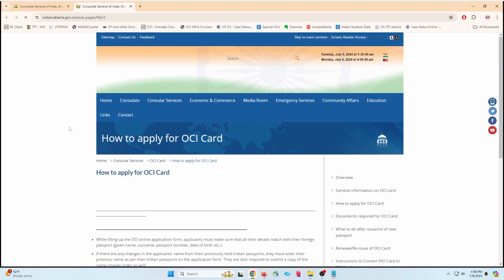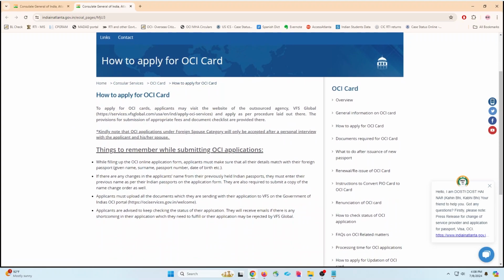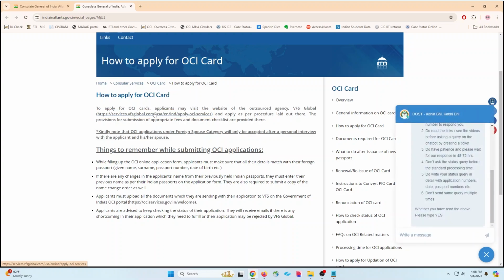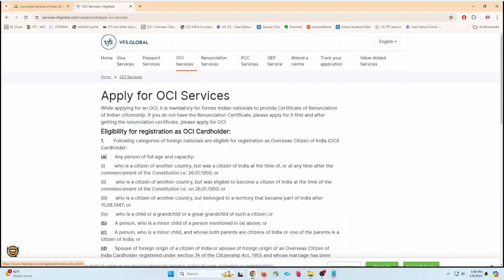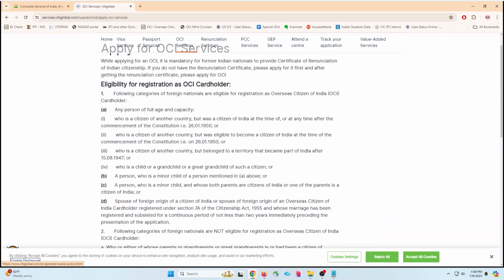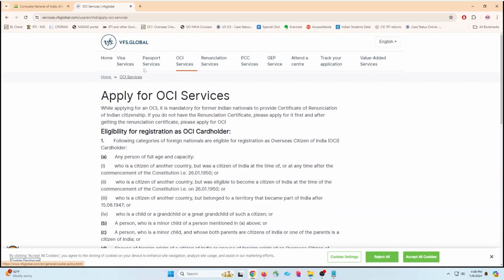As written here, let's click on the provided link of the outsourced agency, that is VFS Global. Now this will take us to the VFS Global website where the procedure on how to apply for OCI services is given. We can also see the menus for visa, passport, renunciation, PCC, GEP services there, should we want to apply for any of these services. Here we can also see the eligibility criteria for registration as OCI card holder. You can go through this information and make sure that you're eligible to be registered as an OCI card holder.